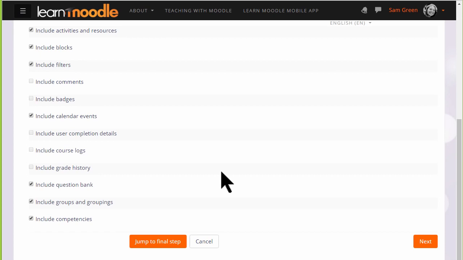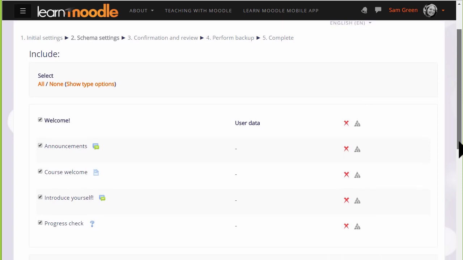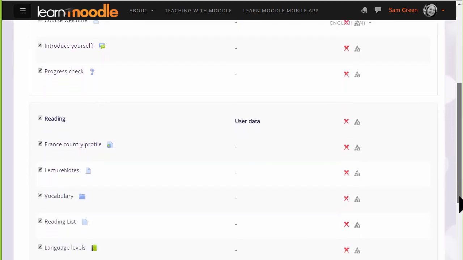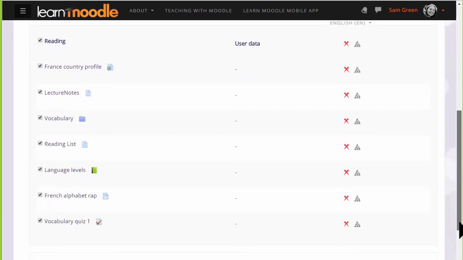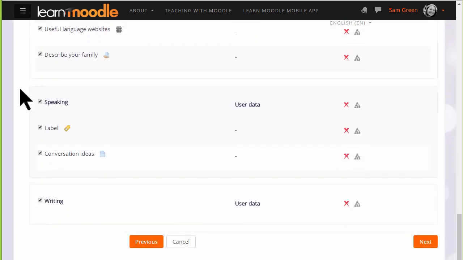We basically want to include everything else, and so we scroll down and click Next. On the next screen, we're presented with a list of all our activities and resources, and we need to decide which ones we want to keep. By default, all of them are selected, so for instance, if I didn't want to include an item, I could untick that box. And again, we scroll down, and once we've decided which activities we want to include and leave out, we click the Next button.